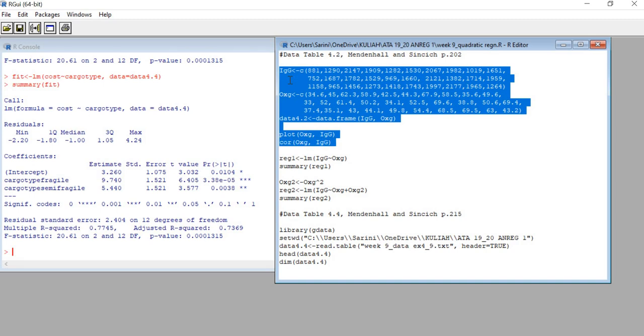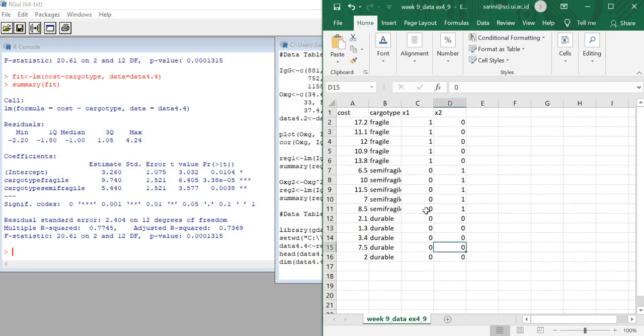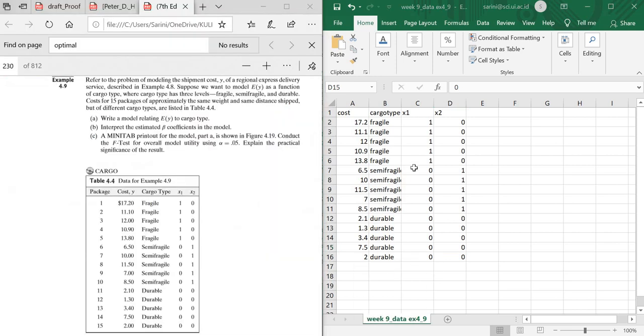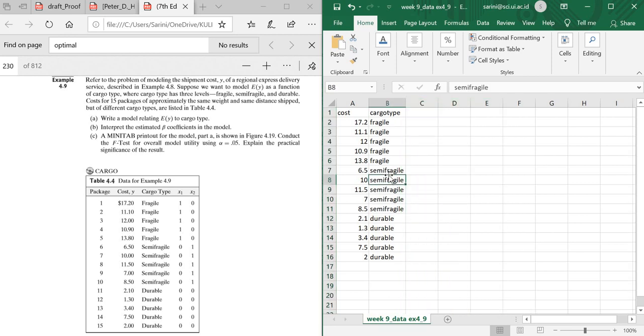You can do this, for example, just for a small size of data like 10 or 5 points, which is easier. But if your data is getting bigger, more complicated, I recommend you input it in Excel. So to save time, I already input the data here. Let's just delete this one first. Basically, the data represented in table 4.4 is about the cost, that is the y or the response variable, and the cargo type, that is your x.